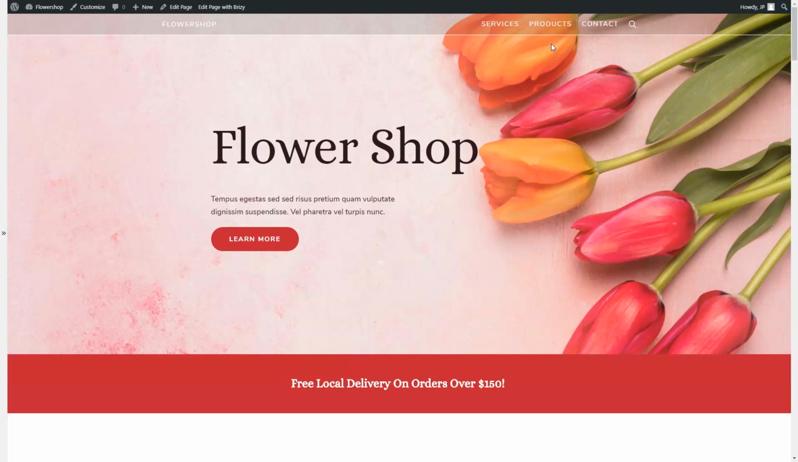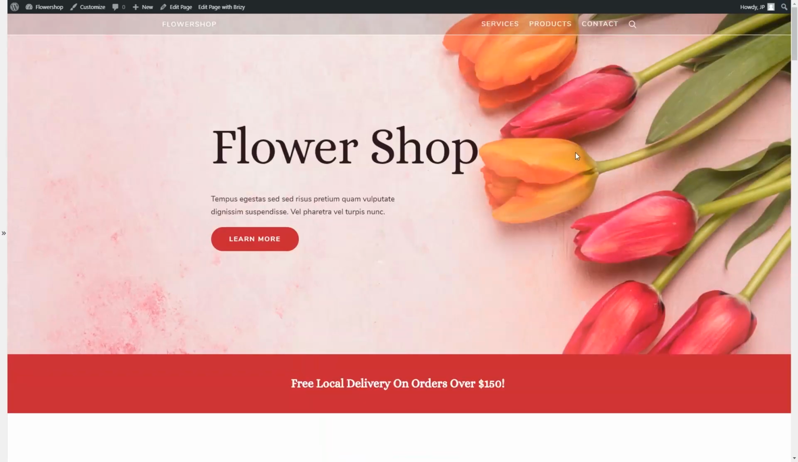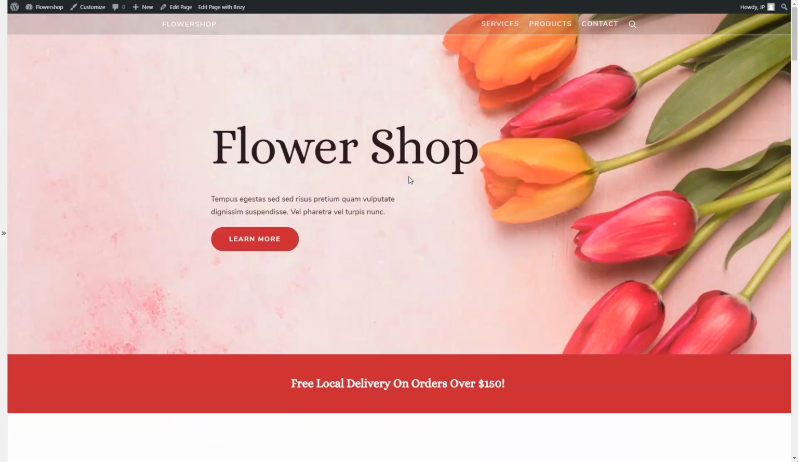So I will do that at the end. And I've installed a few other things here as well. I think like scroll to ID. I'm not entirely sure. We can check at the end.